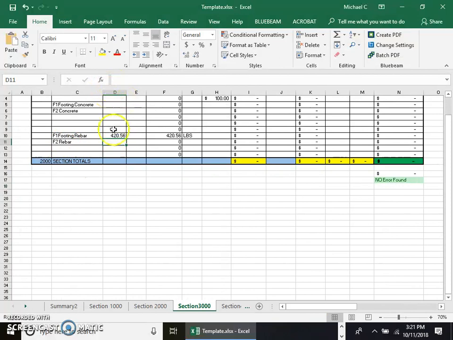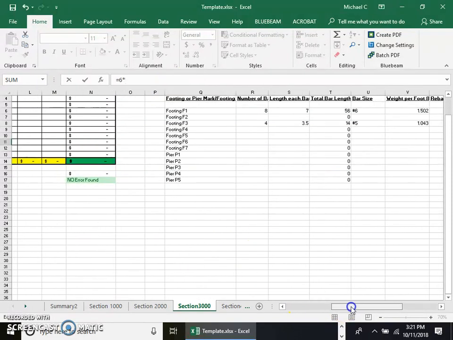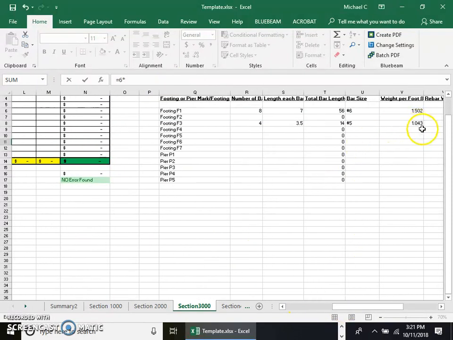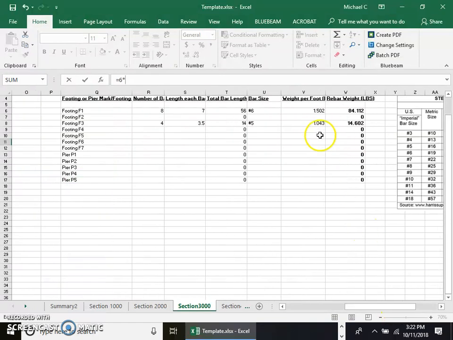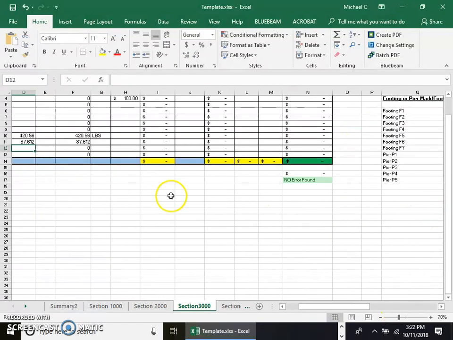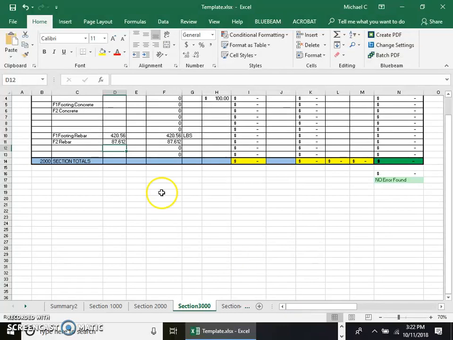So let's say you had, in this, I don't know, 6 of these. You could say equals 6 times your weight, which is this 14.6. And we were using an F3 for that, not the F2. F3 rebar. And that's pounds.